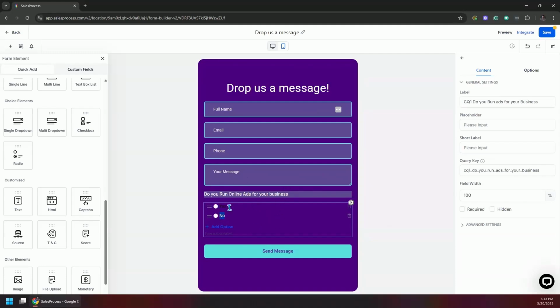Now, in here, there are two possible answers. Do you run online ads? If they are running online ads, our next question would be, what is your budget? But if they are not running online ads for their business, then this question would be stupid to ask anyone: what is your budget for the online ads?